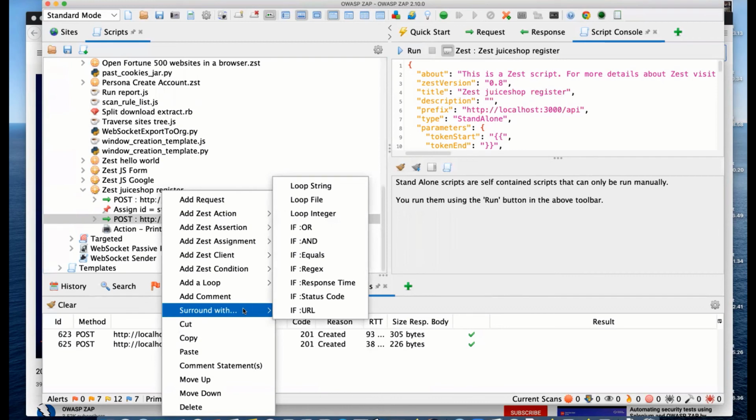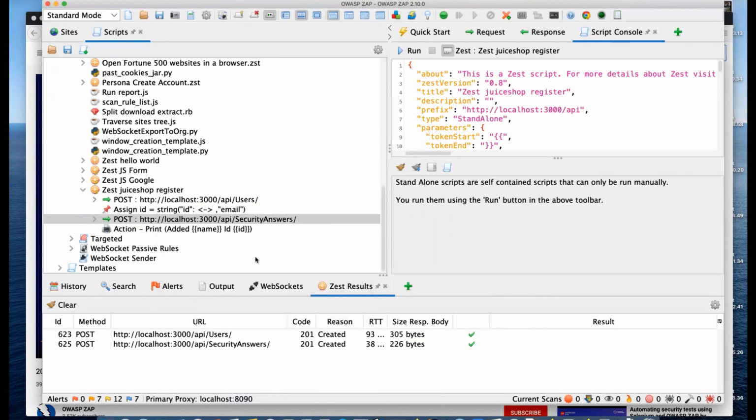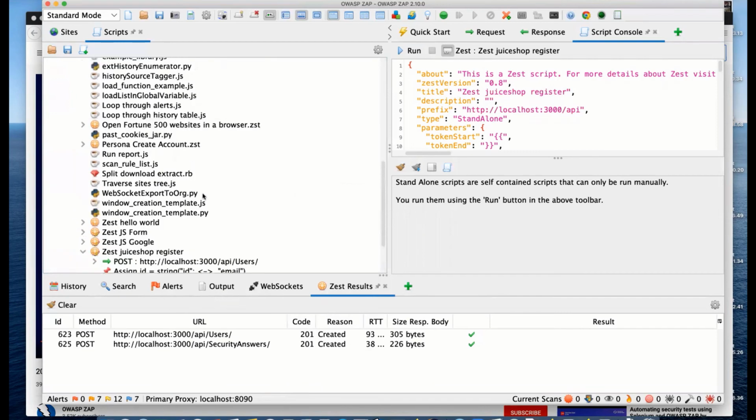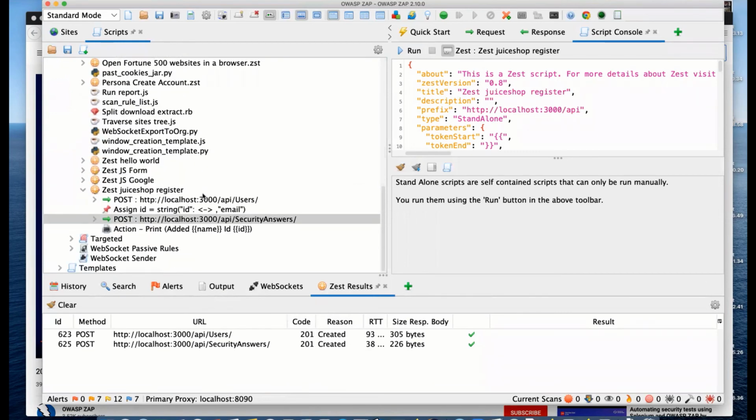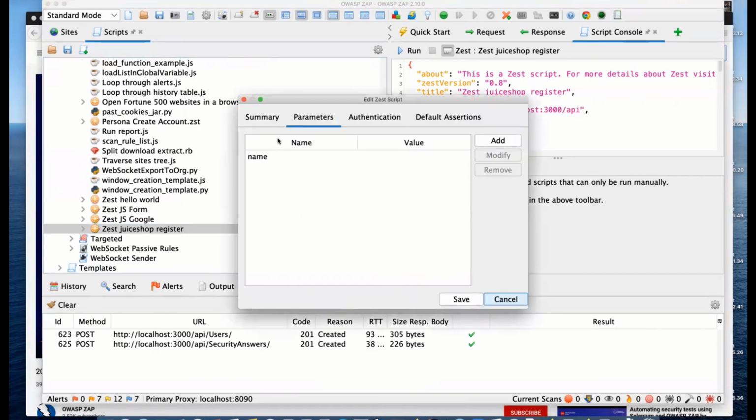So that is a quick run through of all of the Zest statements. And that is pretty much everything I was going to show you for Zest, both in this session and, yeah, I've not got any other Zest sessions planned. Is there anything else? Yep.